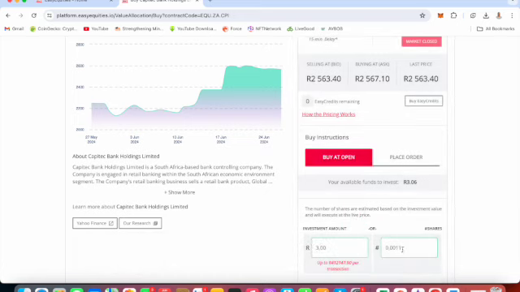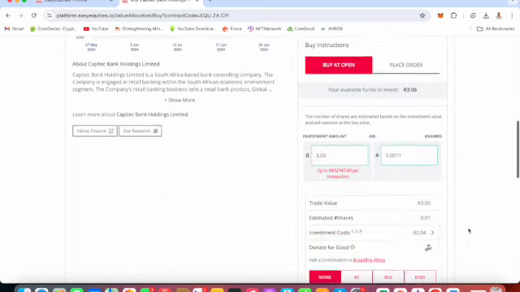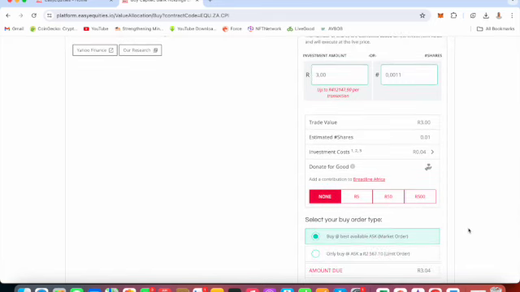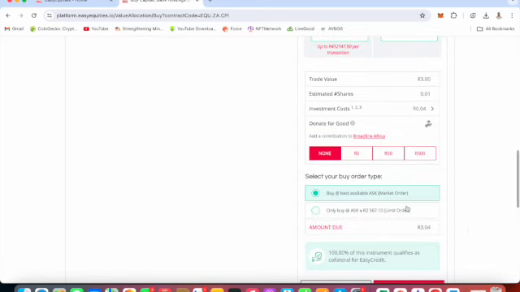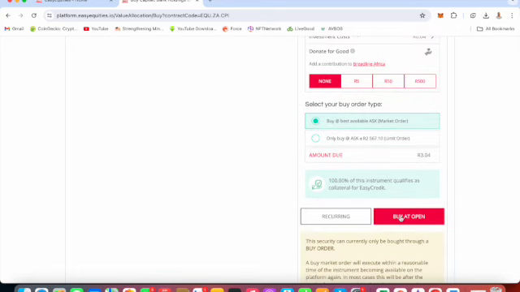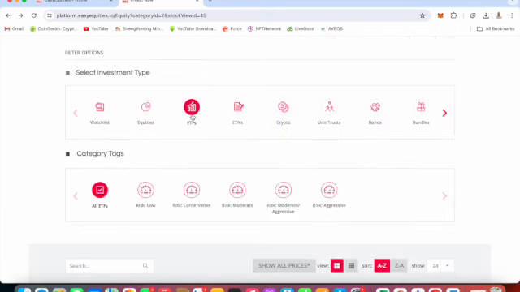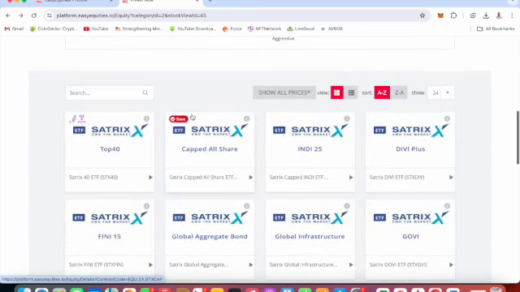So as you can see, with 3 rand I do get a portion of Capitec shares. I become a shareholder. So these 2 options that you see, the first one is you are buying now with the market price, meaning right now whatever the price is. But if you select the limit one, let's say you want to buy when the price drops, then you can select that one. So with ETFs and ETNs as well, you would see something like this.